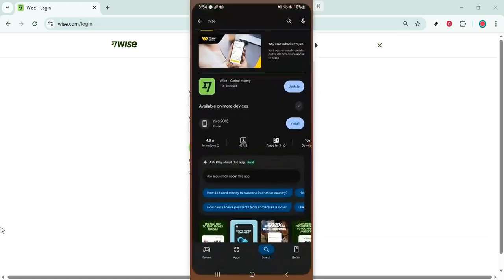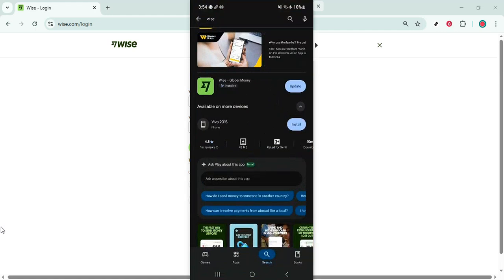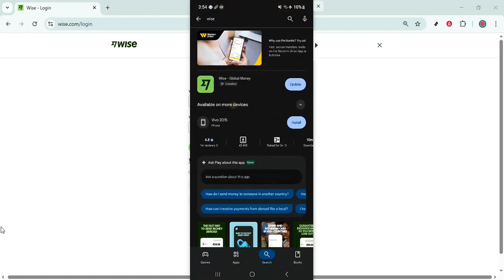Uninstall Wise from your home screen or app settings, then head to the official App Store or Google Play, search for Wise, and reinstall. Open it after installation and log back in to test it.